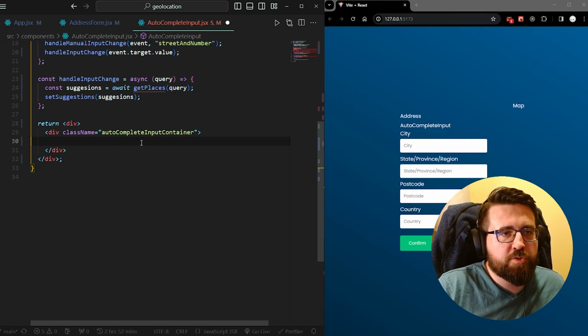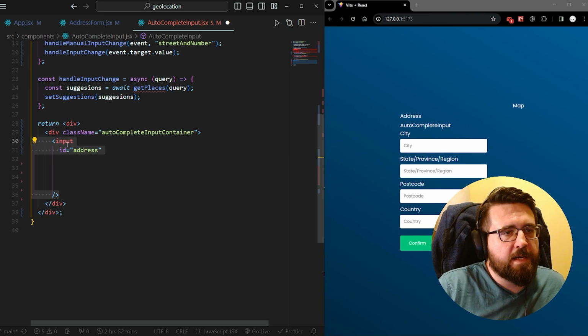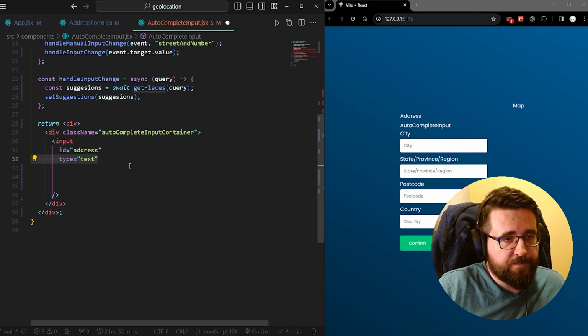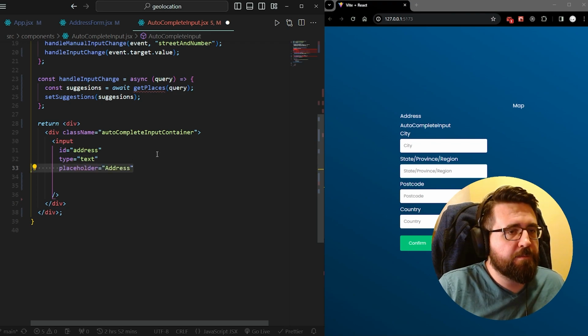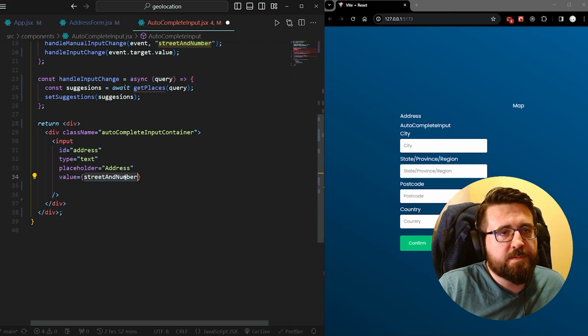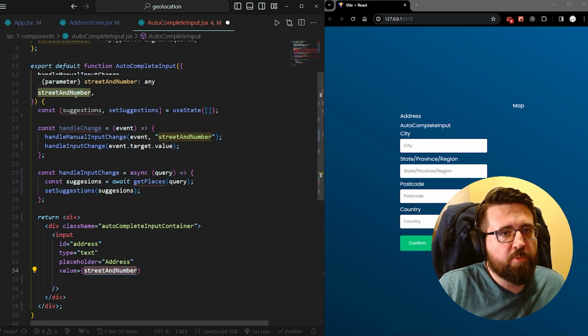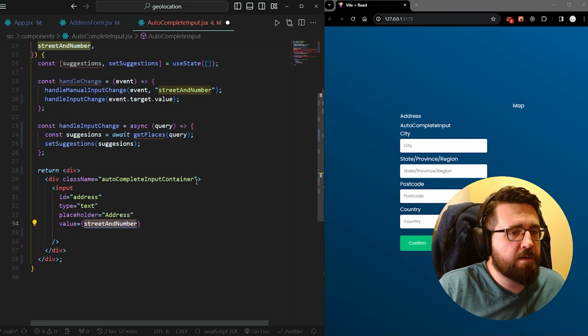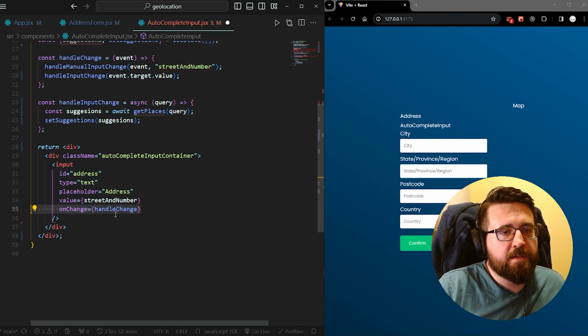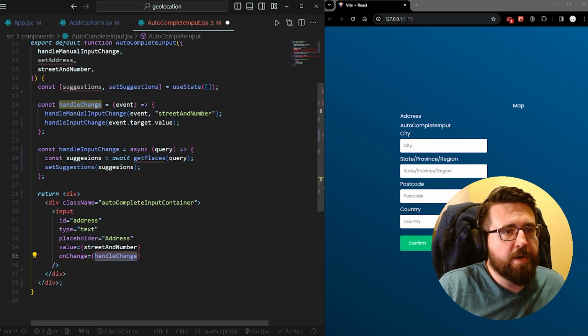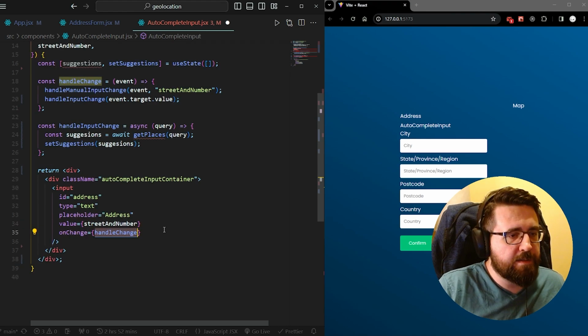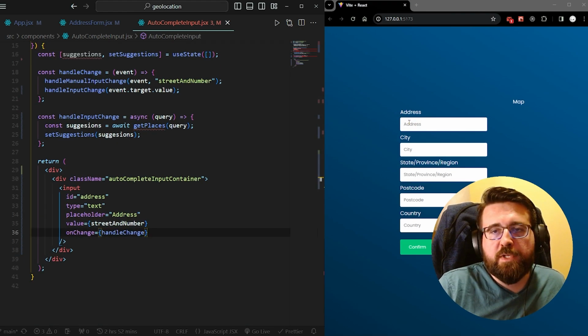To set up the actual input property, we are going to have a div here, which is going to be our autocomplete input container, or that's going to be its class name. Inside, we're going to have an input which has an ID of address. It has a type of text. It has a placeholder of address. It has a value of street and number, which is our prop, which is going to be passed in over here. And it has an onChange event, which is calling our handle change like we said. And if we save that, now we see that we have our address here.